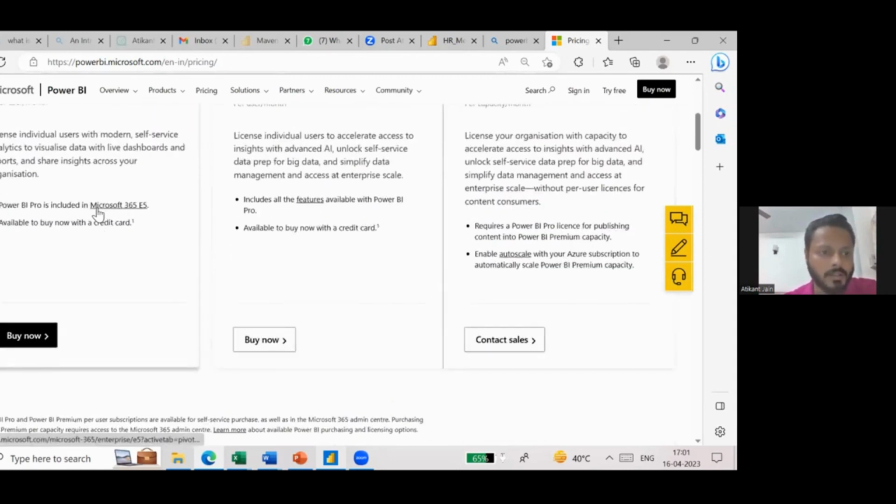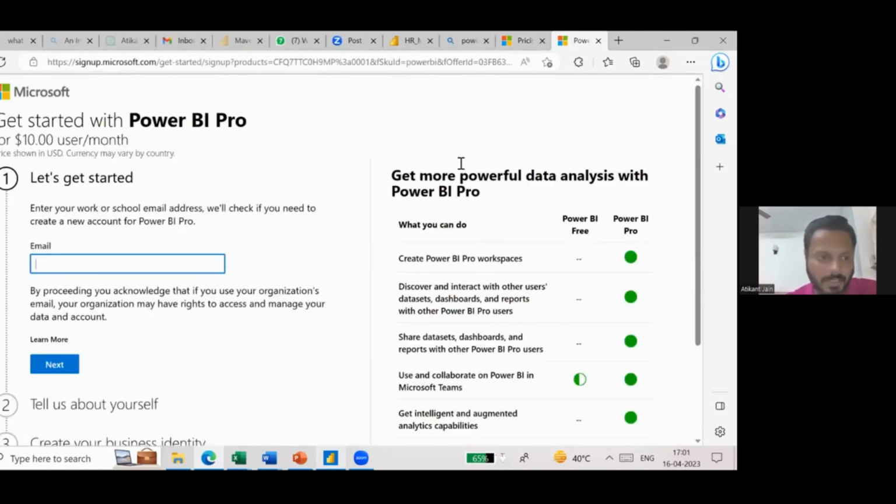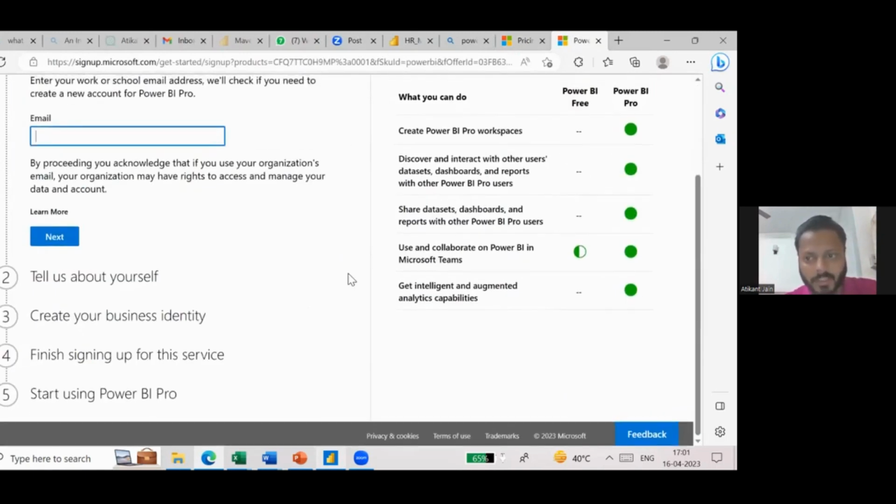Right. So right now Power BI generally provides 2 or 3 months of free subscription. If you go here and log in with your organization's email ID, most probably it will give you 2 to 3 months of free license.